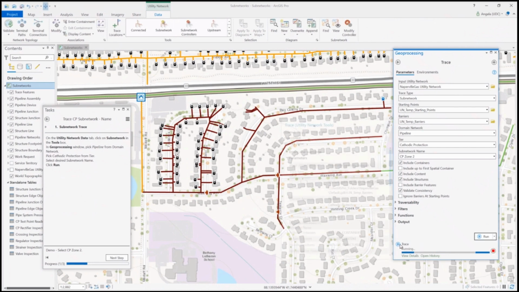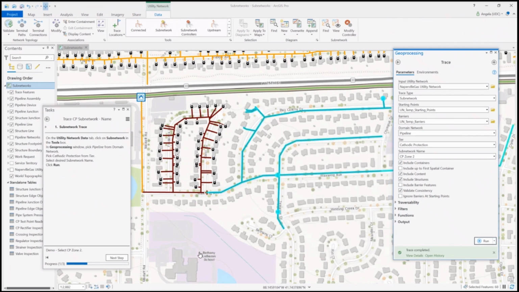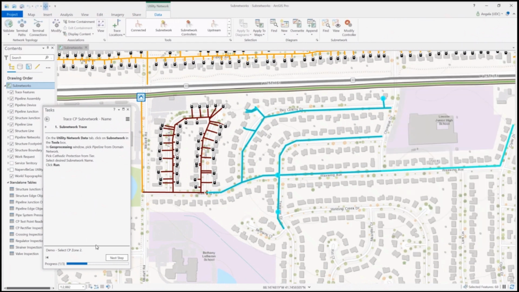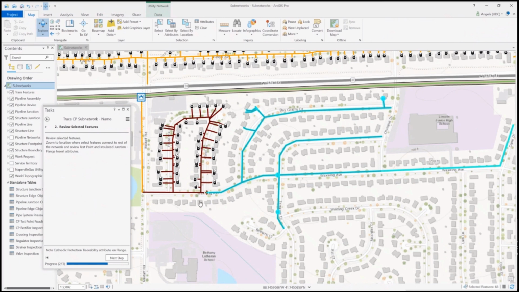You'll notice here the tool shows its progress. And once it's complete, features on our screen have been selected. I'm going to go ahead and close this window. We can see the extents of this traced CP subnetwork. We're going to go ahead and use Explorer to zoom in and review some of these attributes.